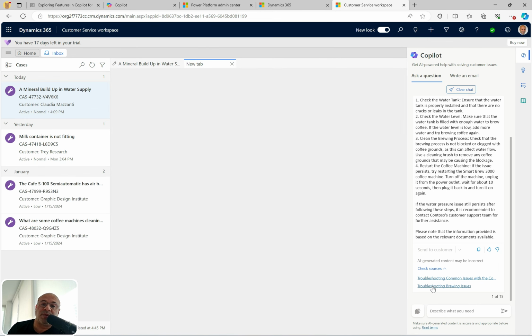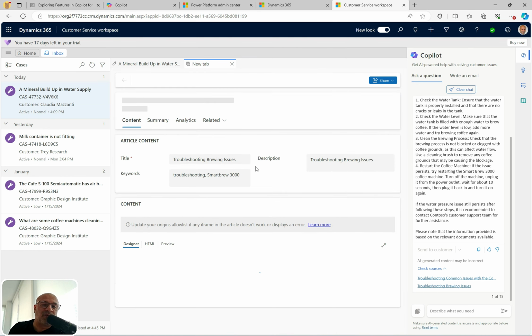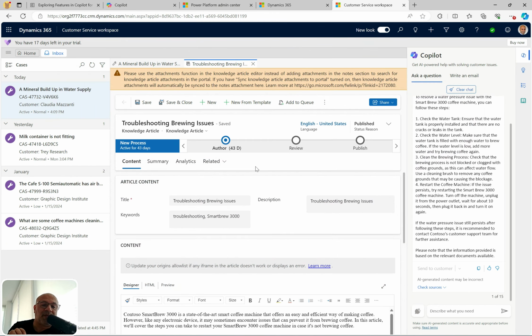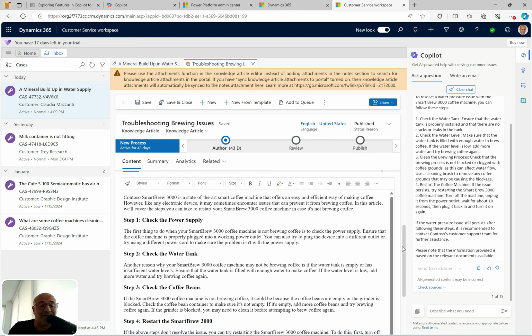If I clicked on this one, it's going to open the knowledge article itself, and then the agent, again, has the ability to read through it and make sure that the AI is really understanding things correctly, because the AI is still trying to interpret what it reads here. So the agent can double check, and at least they can have confidence in the answers provided. So that's asking a question.